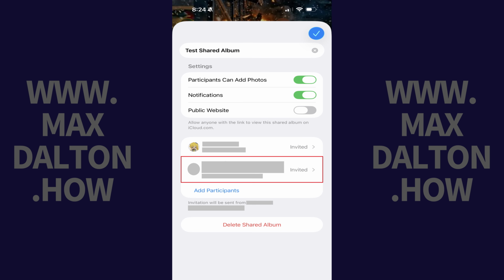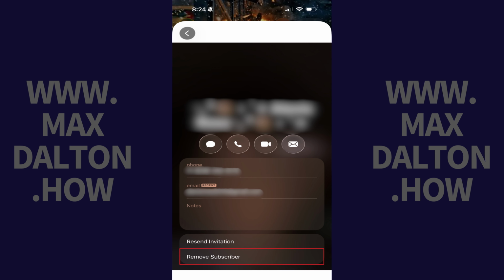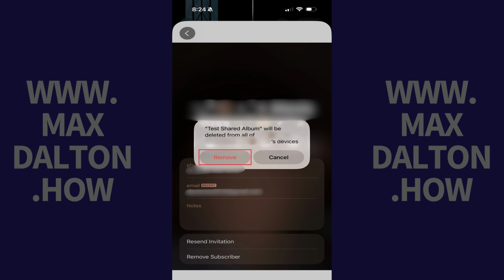Step 5. If you see someone you want to remove, just tap their name and then tap Remove Subscriber. Tap Remove in the window that pops up asking you to confirm you want to remove this user and delete this album from their device.